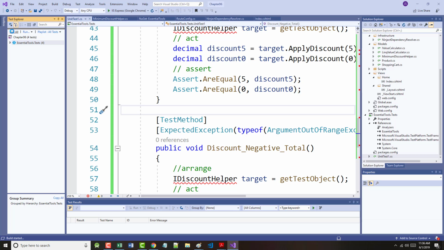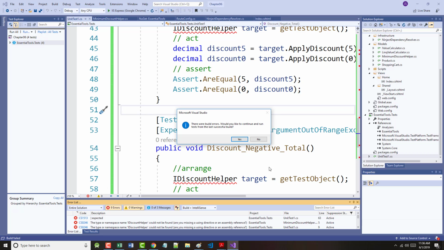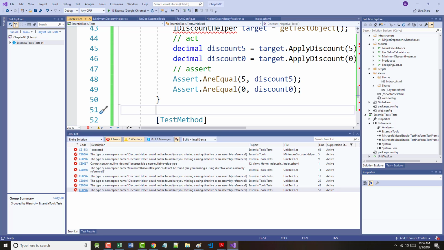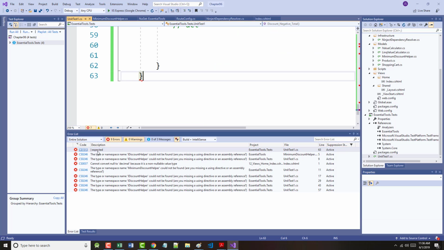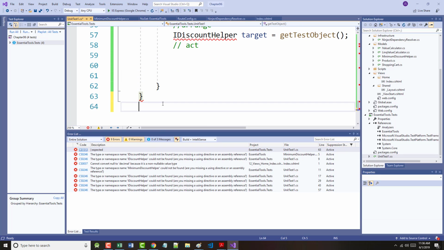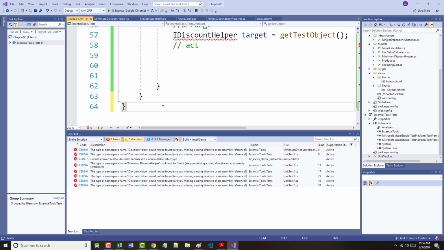Well, let's do a Run All. There were build errors. Would you like to continue? No. It's giving me errors, as you would expect, because we're doing TDD. Here's the first one. That looks a little different. Again, I could be missing a... Alright, that removed that. But it's telling me the IDiscountHelper, etc., cannot be found.